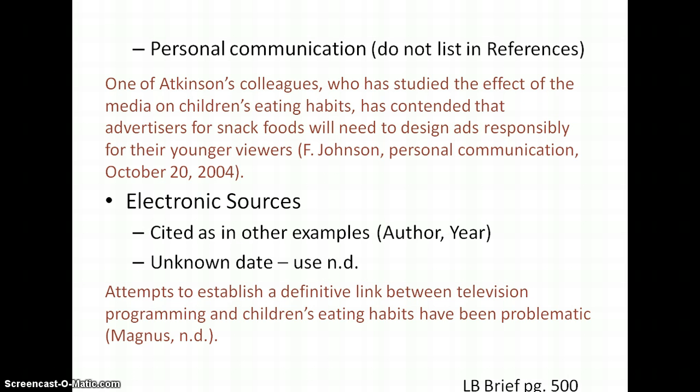Personal communication: do not list in the reference list. One of Atkinson's colleagues, who has studied the effect of the media on children's eating habits, has contended that advertisers for snack foods will need to design ads responsibly for their younger viewers (F. Johnson, personal communication, October 20th, 2004).